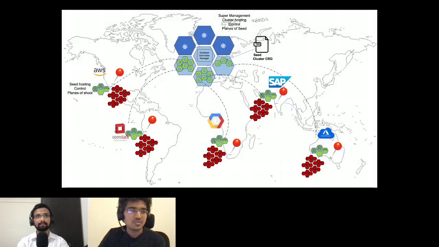So that was the theory, but let's actually look at a beautiful outcome of a well-defined extension model, or I would say the power of a well-defined extension model. So this is basically a single Gardener installation where a large number of clusters are being managed on different cloud providers. Basically, Gardener runs inside the support management cluster that can host the control planes of the seed clusters, which are the green dots in the support management cluster.